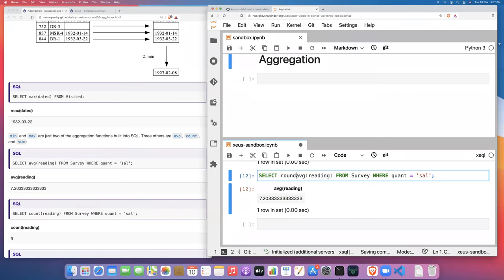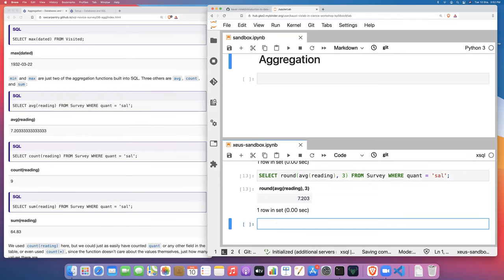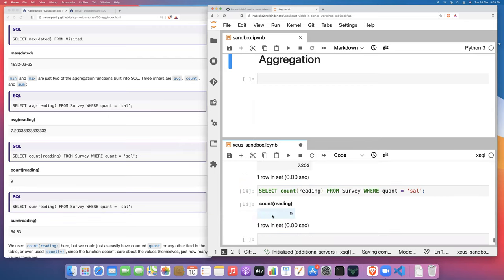And again, earlier we saw another built-in function called round, where we could round the result to some number of decimal places. So we could do that as well. If we wanted to know how many rows were in a particular output, we could do count of readings from the survey table where quant is equal to salinity. So this is actually giving us the number of records in the table where this is true.